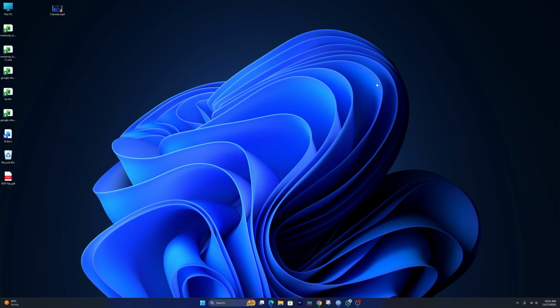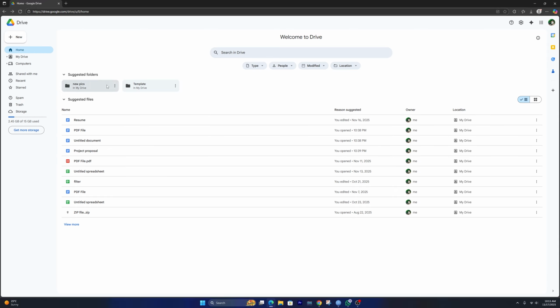In today's video, I'm going to show you how to create a template in Google Docs. To create a template, go to your Google Drive. Then click on the New button on the left hand side. Navigate to the Google Docs option in the menu and select From a Template.